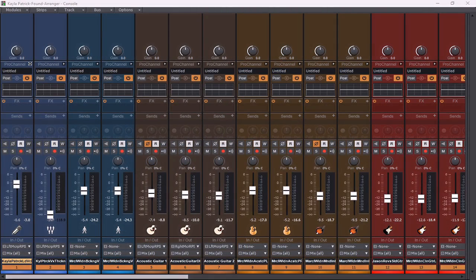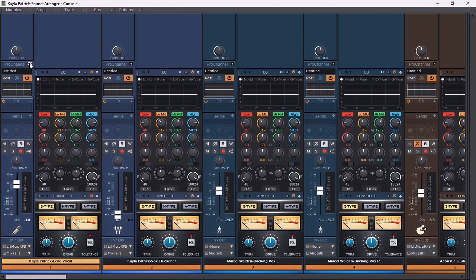Okay, so kicking off on step 7, we're going to go ahead and highlight all of the tracks at once, hold the control button, and expand the Pro channel. Now, there are some things I'd like to clue in on right off the bat.